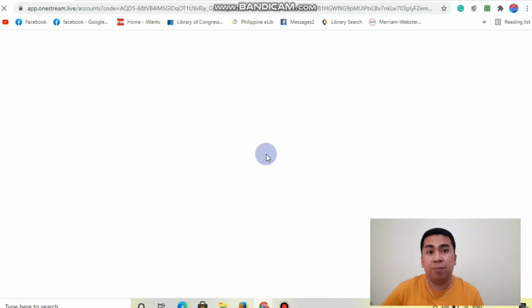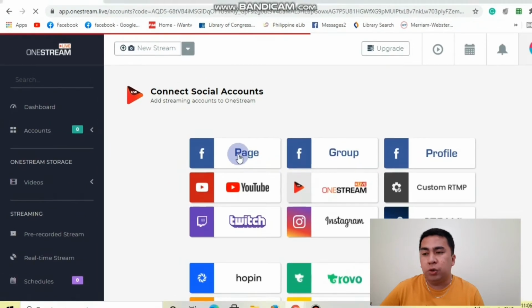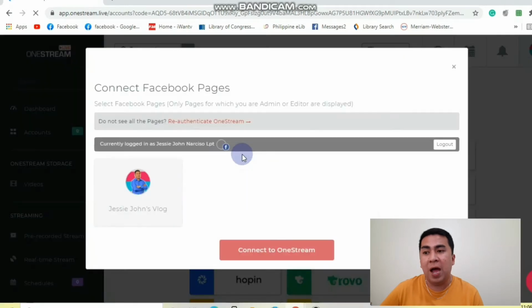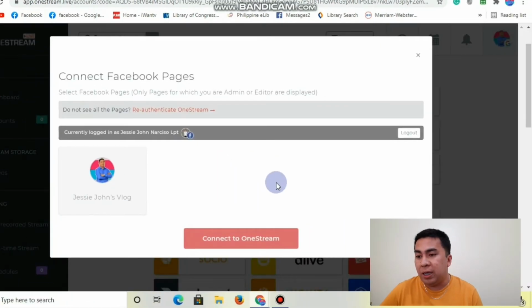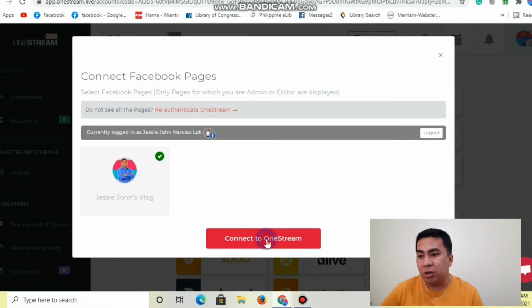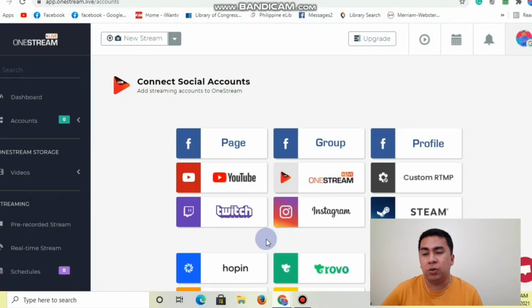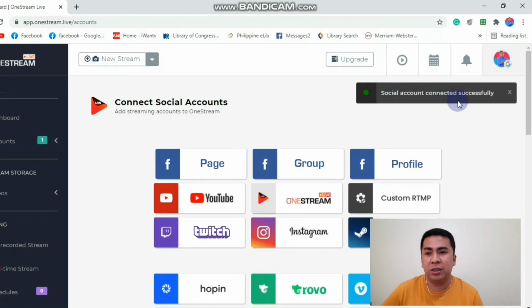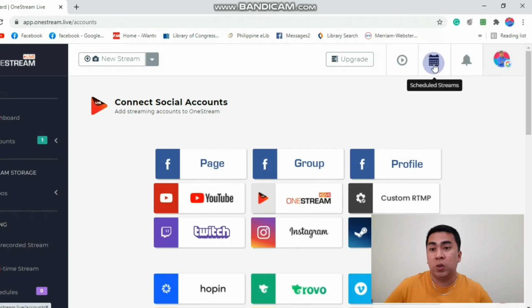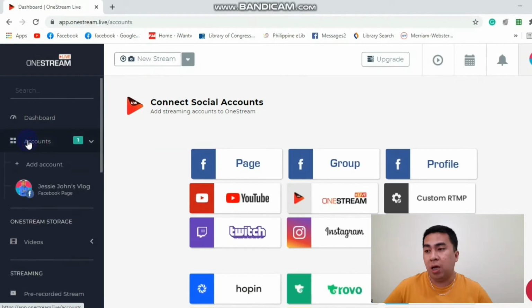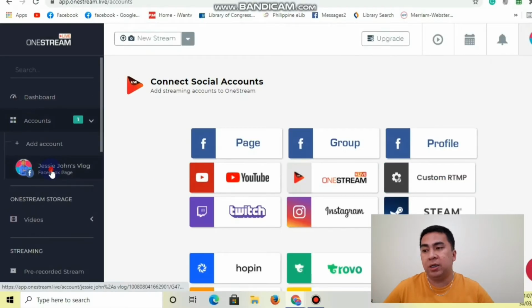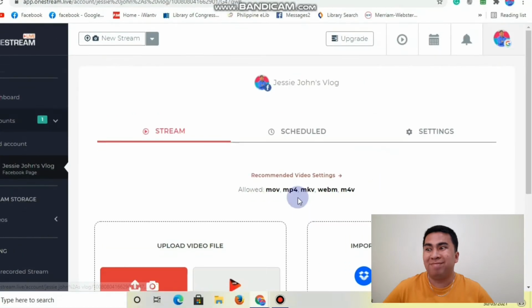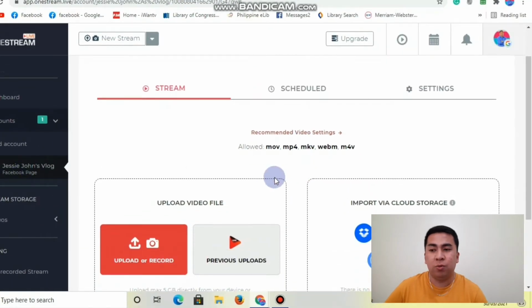And the next step is, let's wait. You need to click your account. So click again the tab FB page, your FB page, and connect to OneStream. And social account connected successfully. Congratulations! So let's proceed now by clicking the account tab in the left side. Click accounts and your FB page. And then it will appear like this.